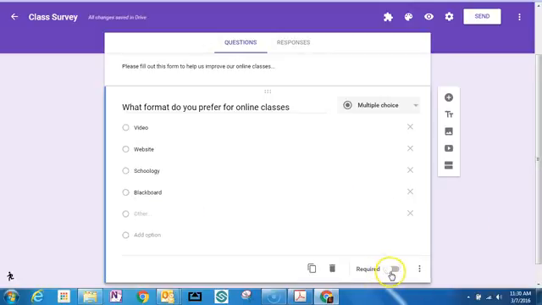I can make this a required question by clicking on required down below, which means that the respondent has to answer the question or they can't move on. I can also delete one of my choices by hitting the X next to it. I can delete my entire question and get rid of it altogether. It could be a flawed question or just something I don't care about anymore. Or I can duplicate my question if I want to just alter some small part of it.